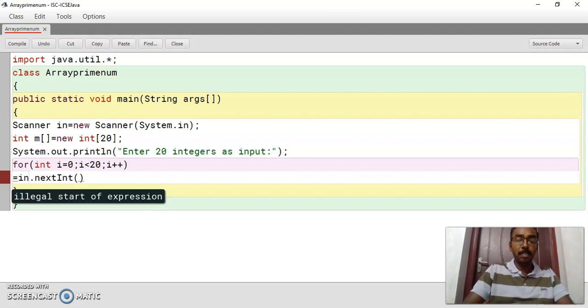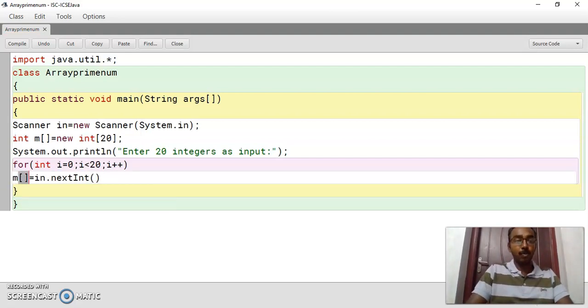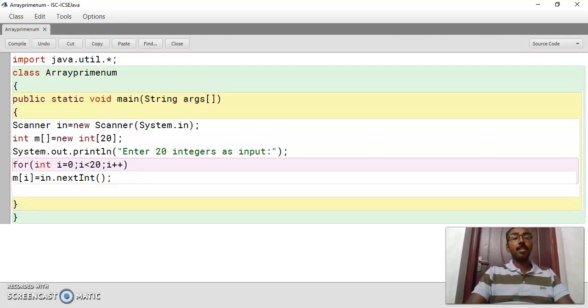m is the name of the array. Within square brackets, you have to mention the subscript or the index of the element. Here the index of the element in the loop is given by the looping variable i. So m[i] = in.nextInt(); and the statement ends with a semicolon. Now we have the array as input.